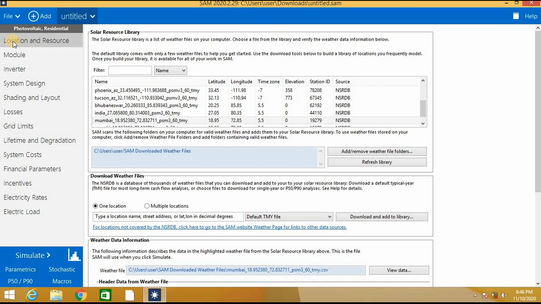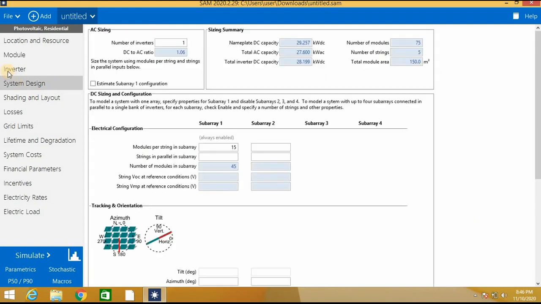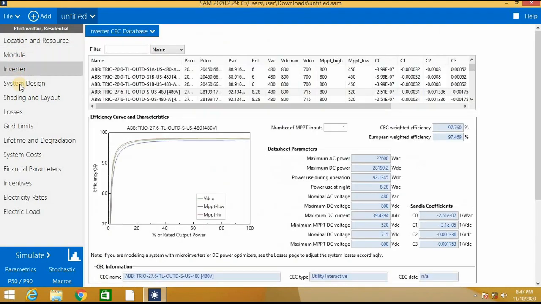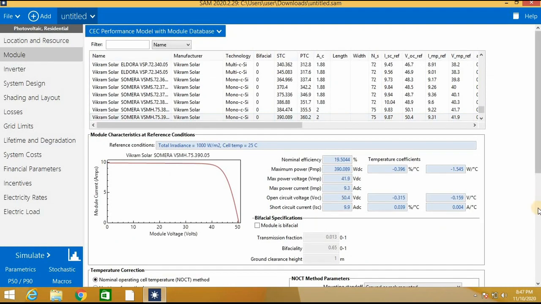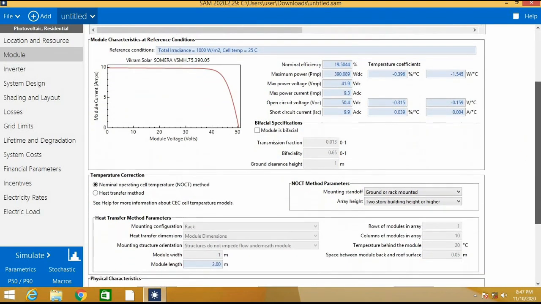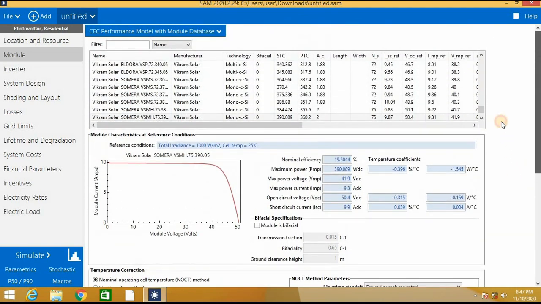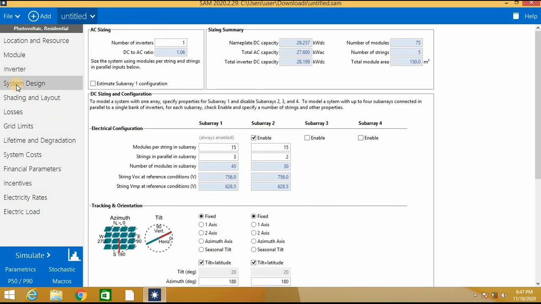Look here, this is the location, resources, module, inverter, system design. These things are covered in training session 1. That means location and resources we have chosen, and here we have chosen the module. What modules are to be connected, how the modules are connected, whether in series or in parallel, everything we have done in training session 1. Then we have chosen the inverter, then we have chosen the system design.